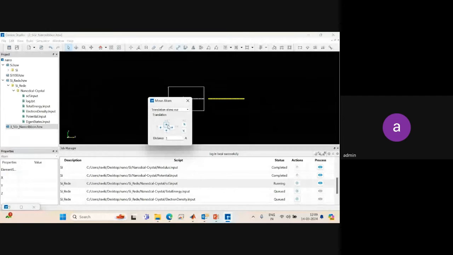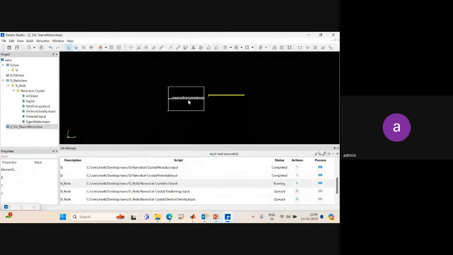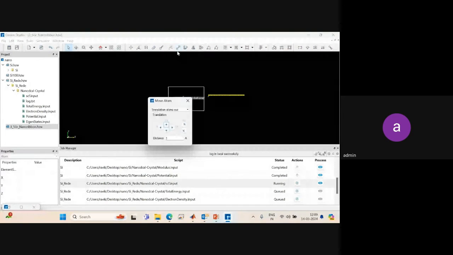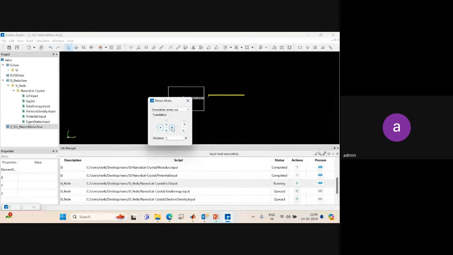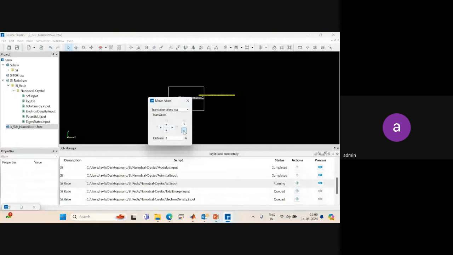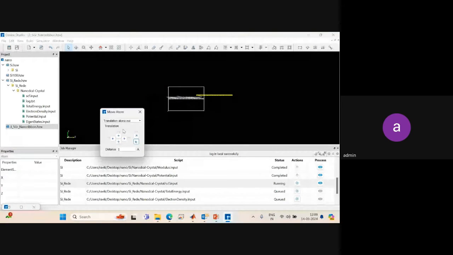So let's suppose I will move in the plus Y direction. So it will move 3 times. I have moved, and then I will click on move. I will move it in minus z so that I can fit it inside of this lattice.